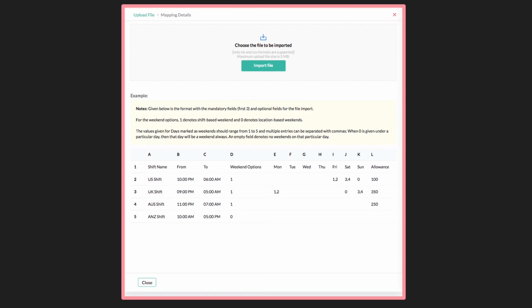So, once the file is uploaded, update the mapping details. Once the mapping has been completed successfully, you will see the message, "The selected file has been imported successfully." You will also see a summary of the completed import.